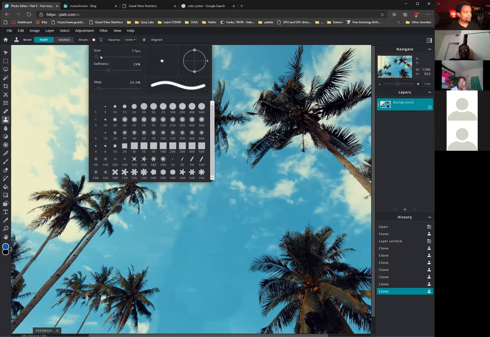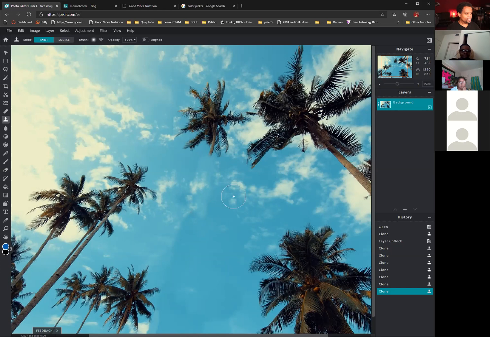I'll make my brush a little bigger again. Soften the edges even more. And I'll clone maybe, I don't know, this part up here. Then click. And because my brush is softer, it gets rid of any hard edges I might have had. I'm just cloning different parts of the clouds from different places until it looks pretty decent to me.